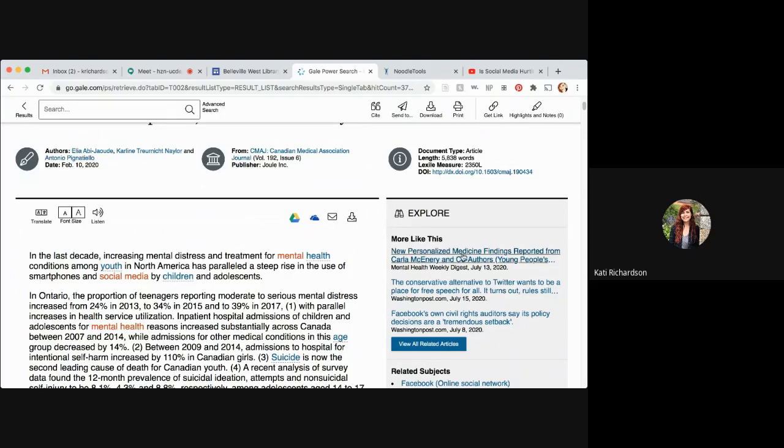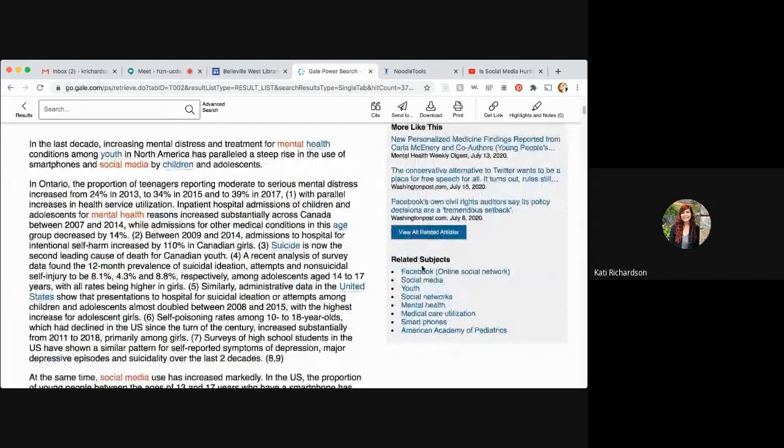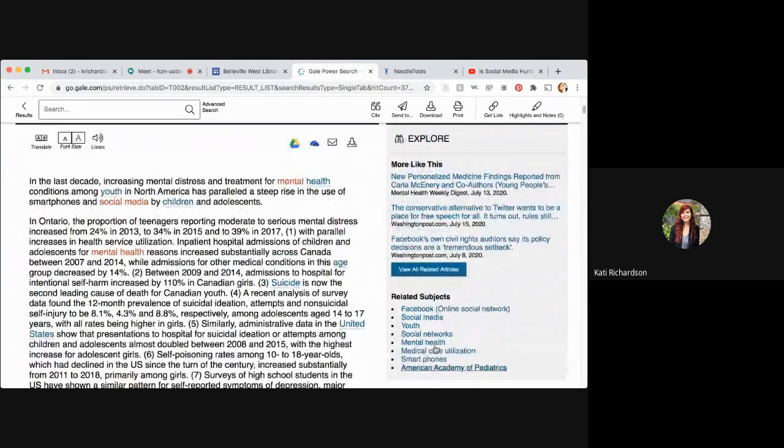To the right-hand side of the article, there are going to be some similar articles that they may be interested in reading. And again, I like to point out these related subjects to them because this could help them think of alternate keywords for their searching again. So that can be convenient for them.